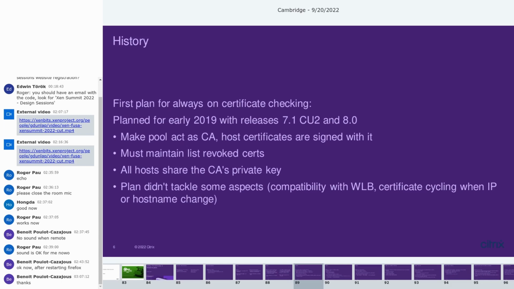But it was not quite done, and it missed some things, like the WLB, what happened with it, or for example, how to do certificate cycling and how to replicate the actual certificates. Because for the private root certificate, once a host gets removed from the pool, they still have the private key. What happens with that? How to cycle this private key?